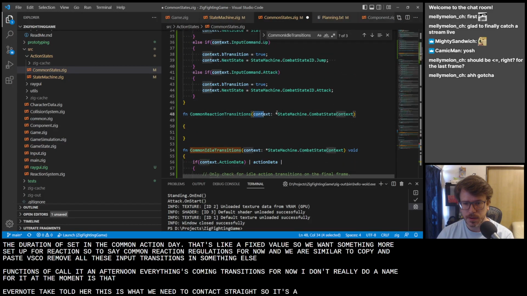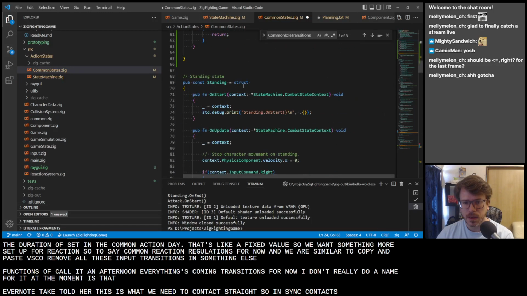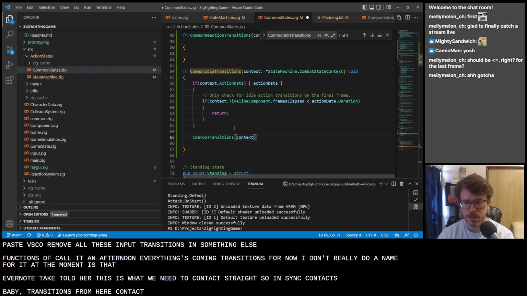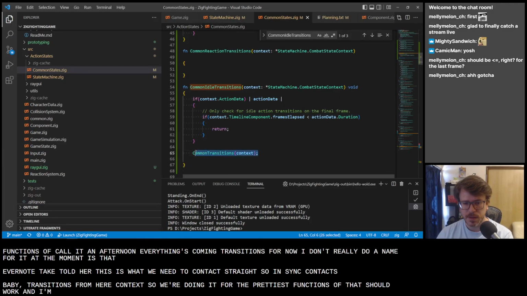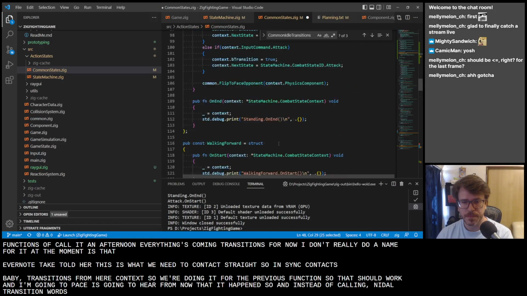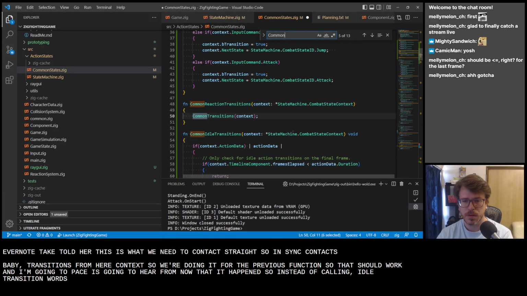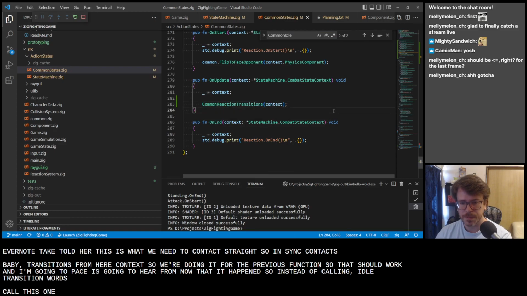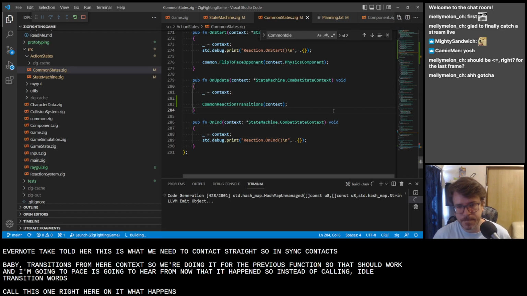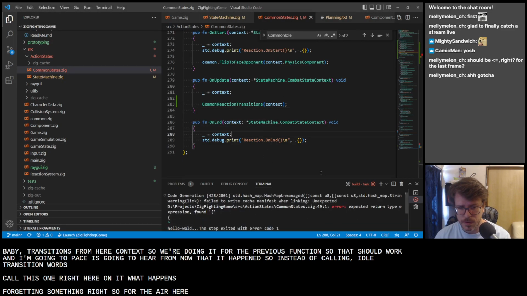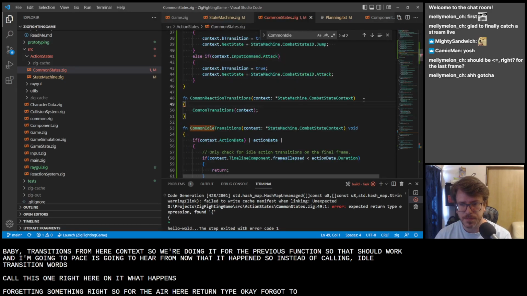And we're going to take common transitions. Oh, we need the context, right? So let's take the context. And we need common transitions from here. So we're doing it from this previous function, so that should work. And then we're going to paste this into here for now to see what happens. Instead of calling the common idle transitions, we're going to call this one, right? So if we run it, what happens? We're forgetting something, right? Oops. So what was the error here? Oh, wait, return type. Okay, I forgot void.